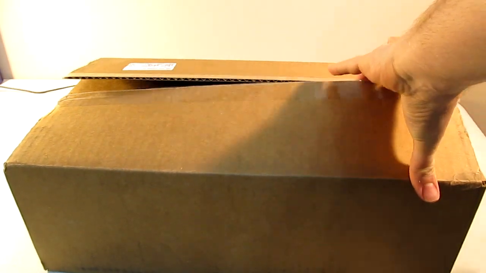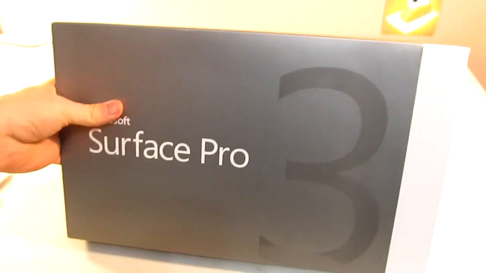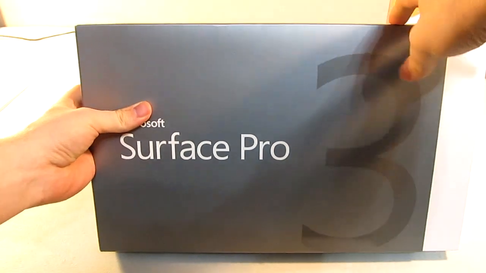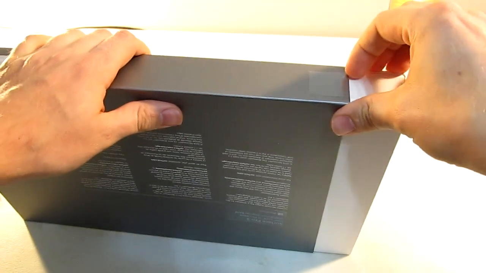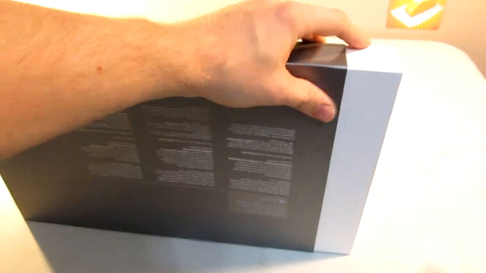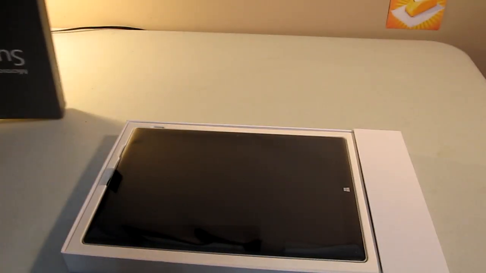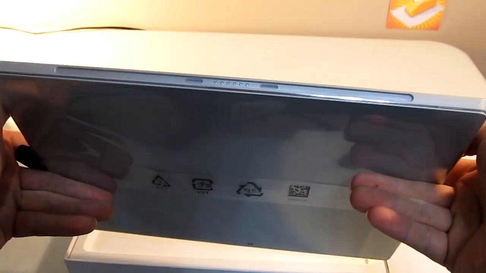This is the box that you'll get if you order it from the Microsoft Store on launch day. Let's check it out here. Microsoft Surface Pro 3. So it's an interesting box here. Tape on one side. And there it comes out, like that. Nicely wrapped. Have the Surface Pro 3.